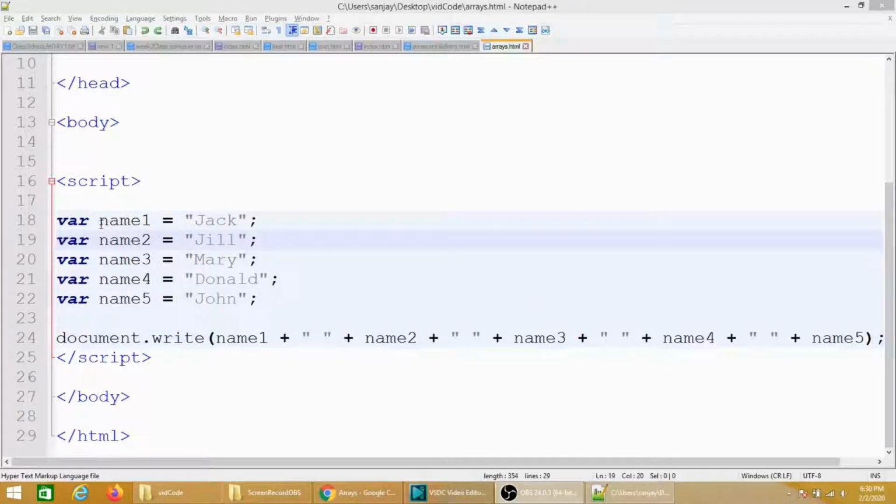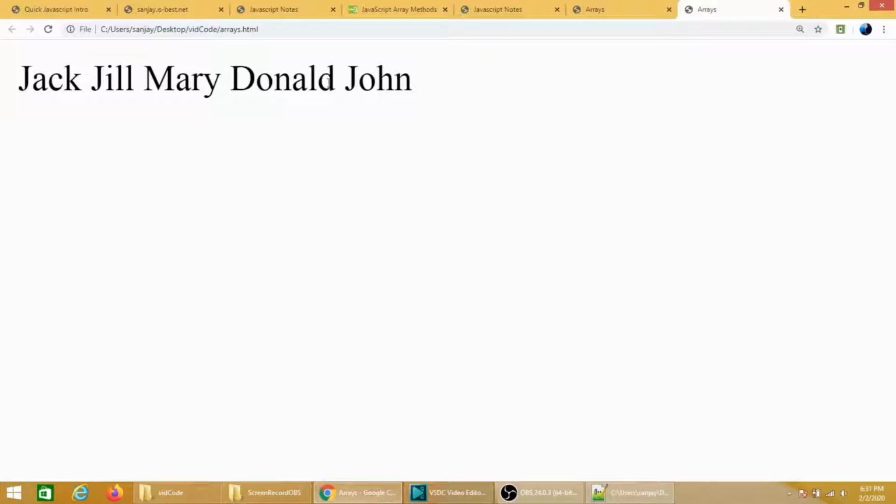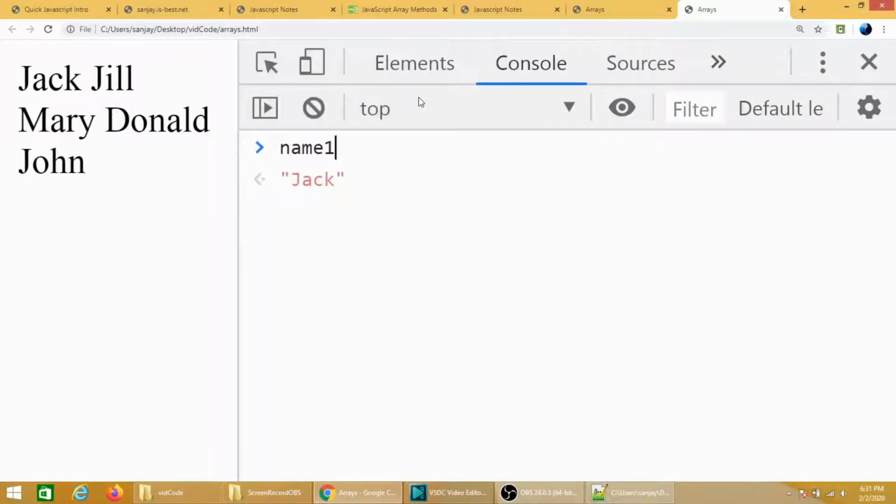Before we look at arrays, suppose we have 5 variables storing a name, and we've printed those names to the screen. Let's see how that looks in the browser. Now, we have Jack, Jill, Mary, Donald, John, and we can access each of those variables in the console just to see what they are. So we have name 1 is Jack, and so on.